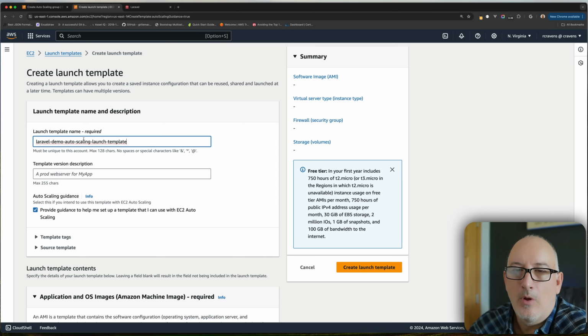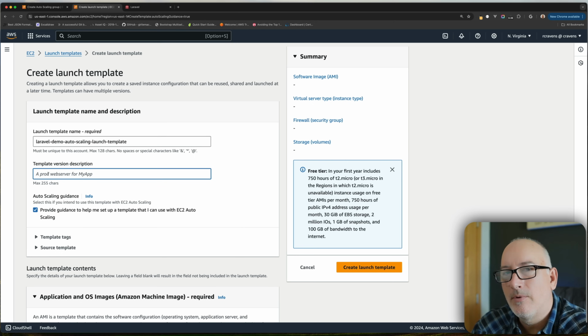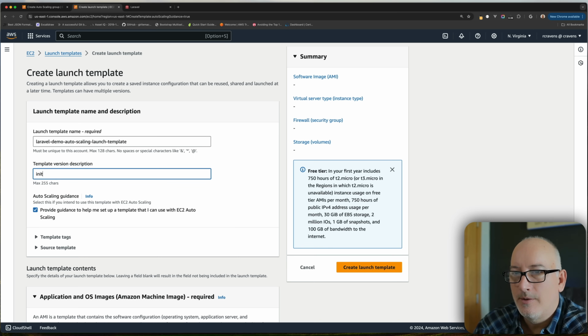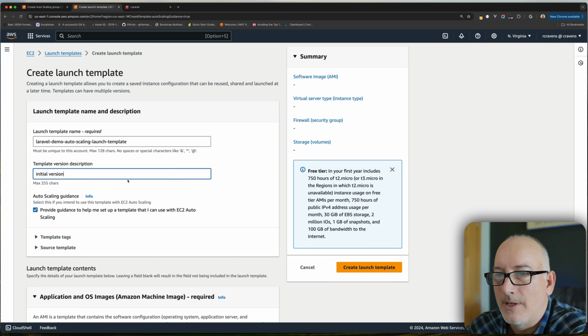Every time you create a launch template, or you come and you edit it or modify it, you're allowed to put a version description here. You don't need to do this, but it's sometimes helpful to differentiate between version 1, version 2. So if you tell it what the differences are. I'm just going to put initial version here, and that'll let me know that this was the initial version.